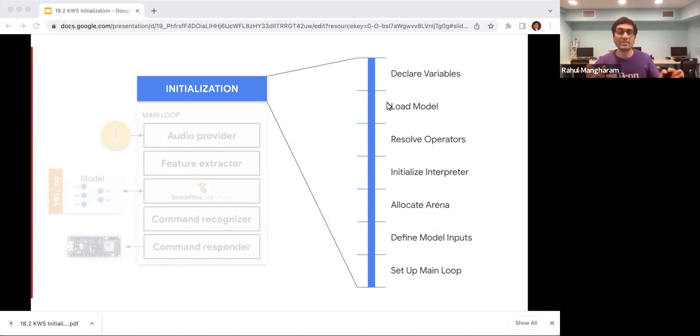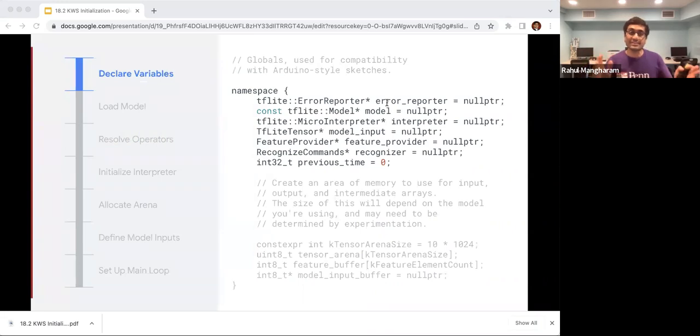The most important thing to take away from this slide is that these are the steps we're going to be doing regardless of what application you are building. Let's get started. The very first step is to simply declare the variables. Specifically, you want to declare the variables that correspond to TF Lite. For example, you need an error reporter, a model pointer, a pointer to the micro interpreter, and so forth. These will tend to happen regardless of the application you are building.